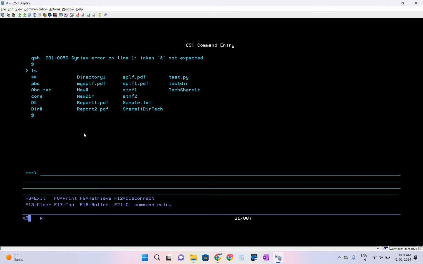To create that, we can write cp space /home. Firstly I will write the command, then I will break it down and explain it in a simpler way. So I'm writing the path /home/sharmit/dir hash. So this is the directory name. Now I want to give it a new name, with the path /home/sharmit slash, and I want to give it the name hash dir.